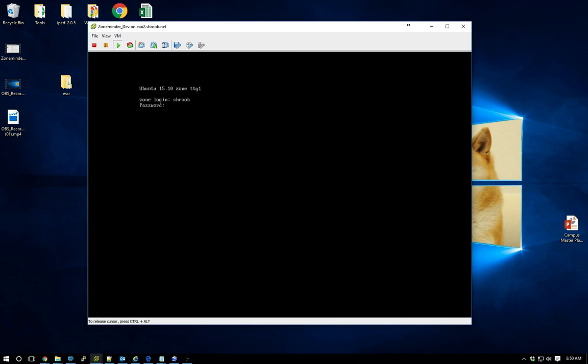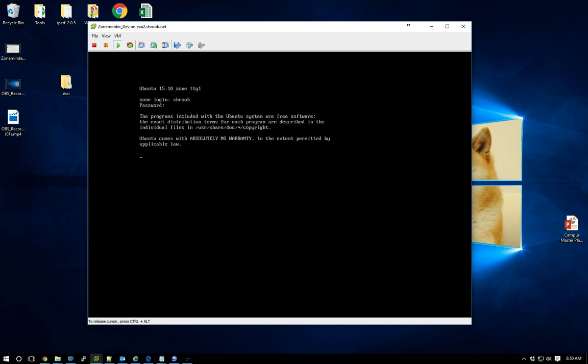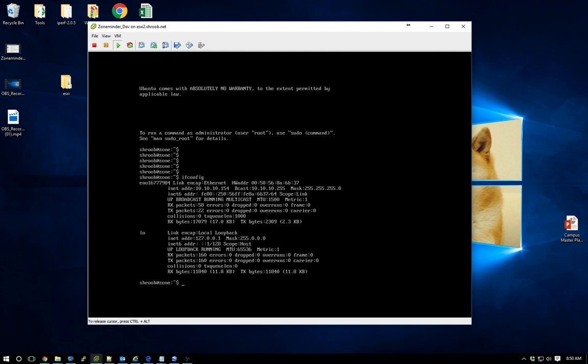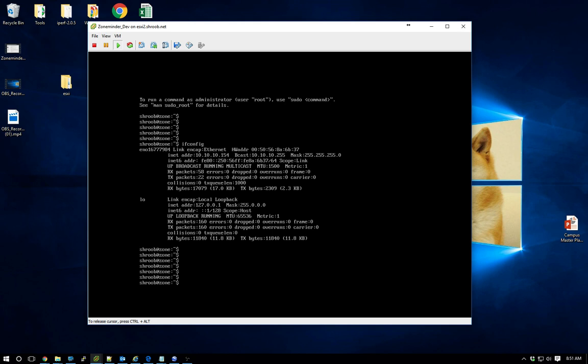There's just a few things that we need to do before I can SSH into this guy. The first thing is actually seeing what the IP address is. So we'll go ahead and look at that by typing in ifconfig. And I have 10.10.10.154. That's fine for my demonstration, but I'm going to go ahead and show you how to set a static IP address in case you don't know in Ubuntu server.